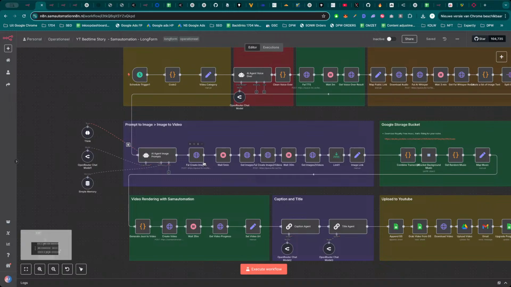Let me search for it, I will show it. LTX. This one, this is 4 cents for a 5 second video. So if you generate beautiful images, you can just use this LTX model to generate videos from your images. Yeah, never seen anybody do it like that. So just a small tip for everybody watching currently.